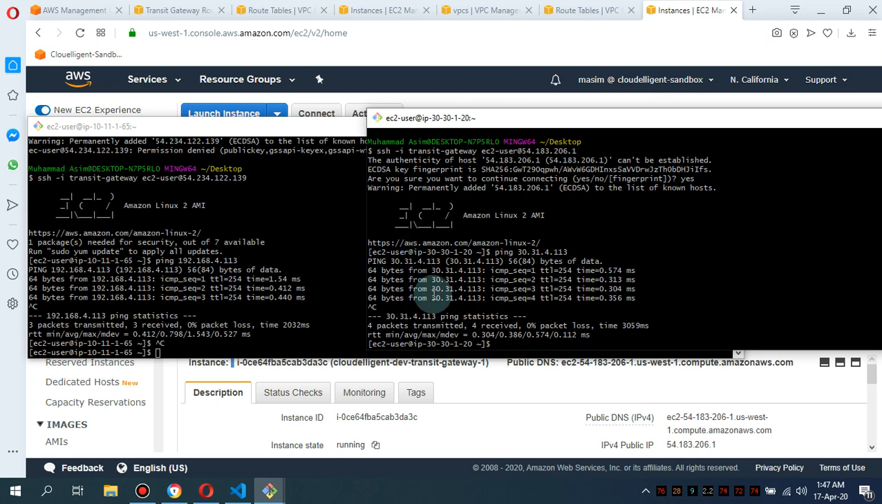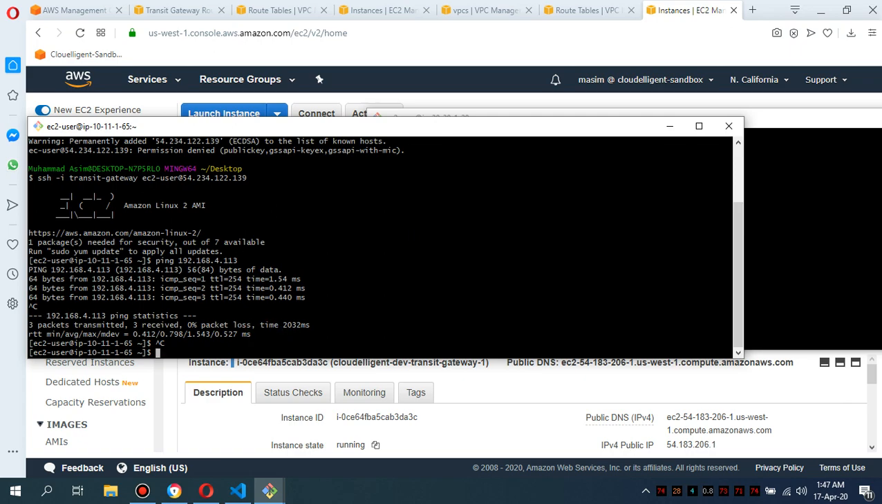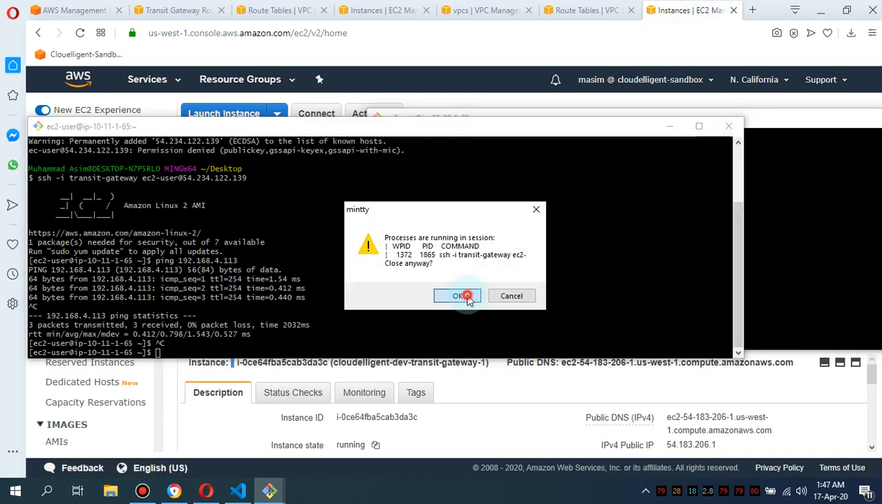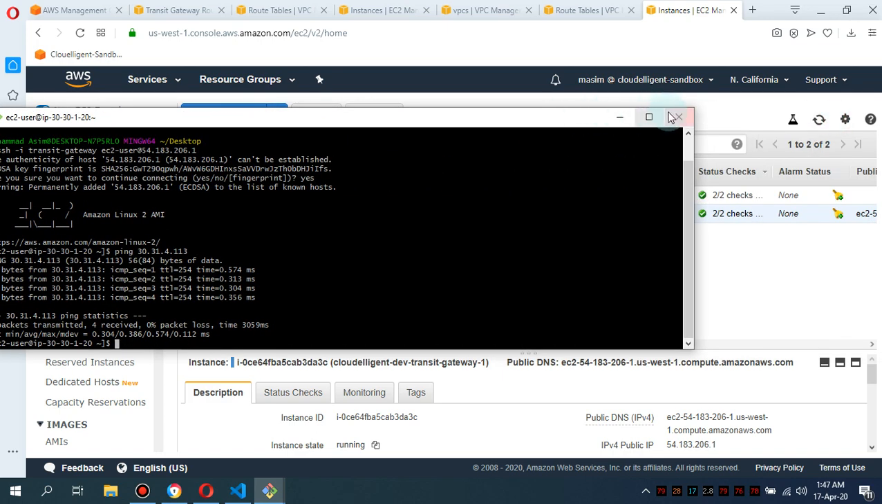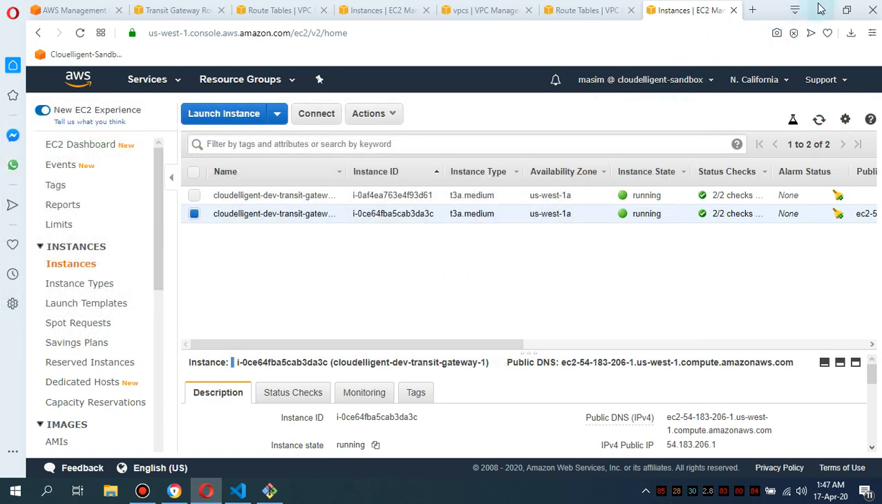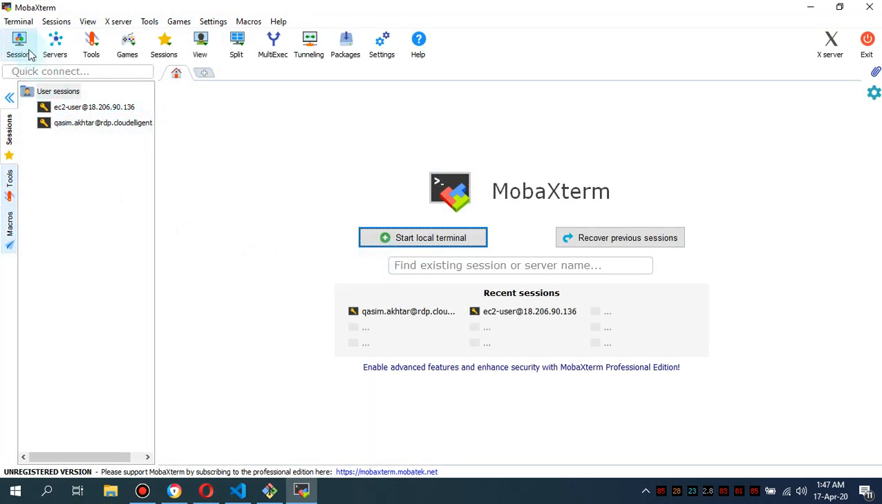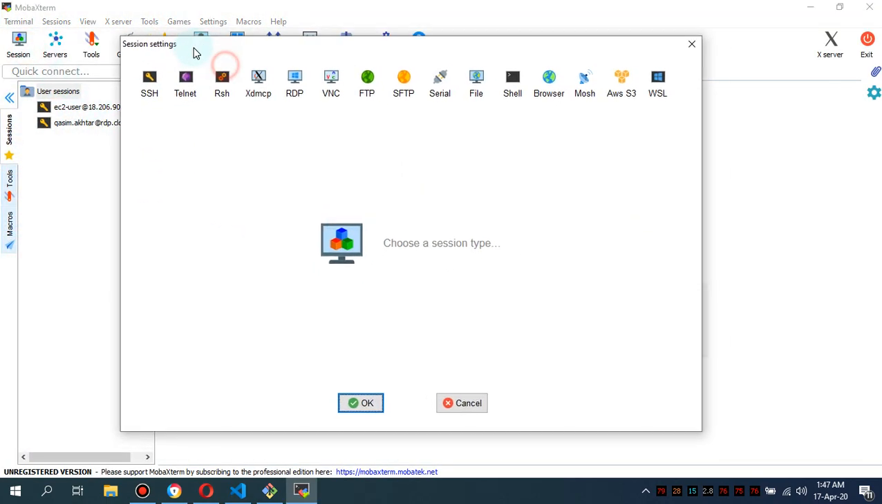But let's try to first ping this IP 30.31.20. Let me ping. Okay, my session is broken. I have to access it again, and instead of using this terminal, I'm gonna use MobaXterm, and that's going to be a bit easier to manage and understand. So let me show you that.